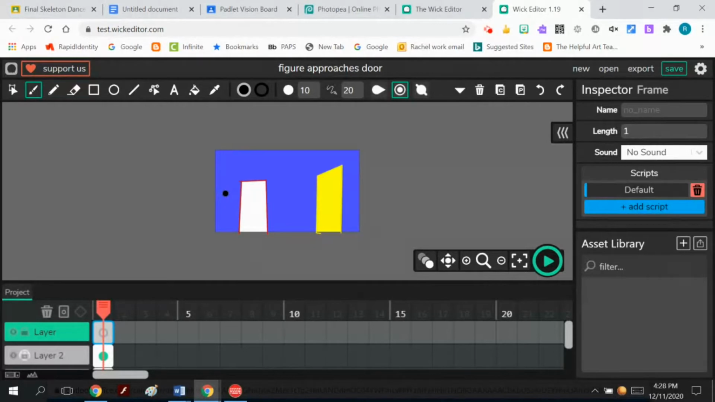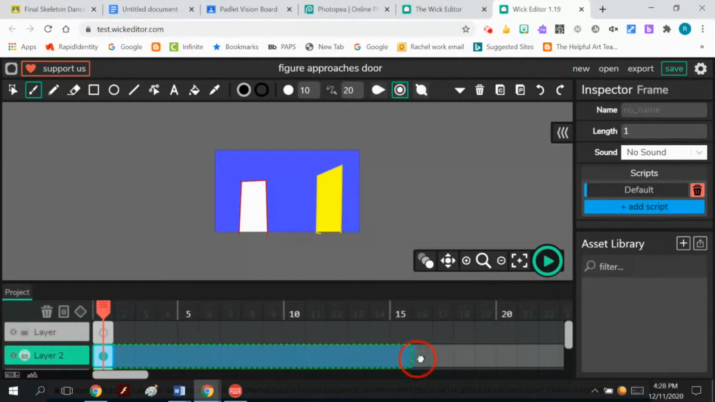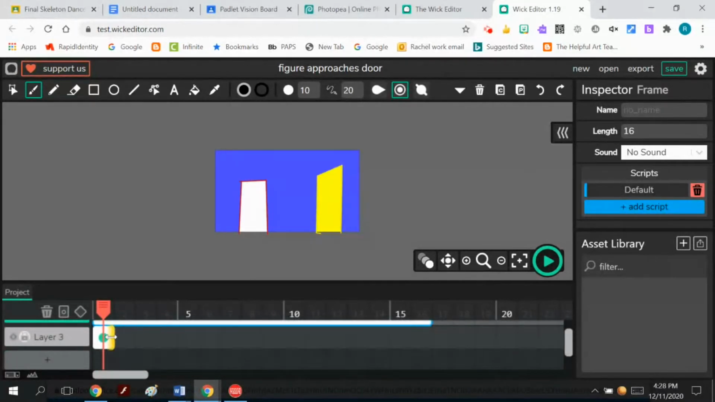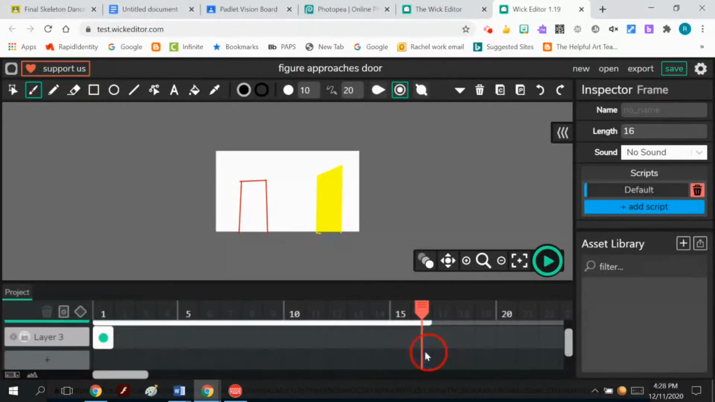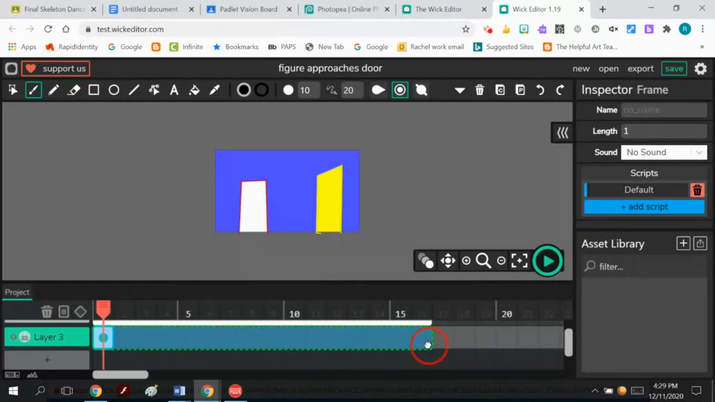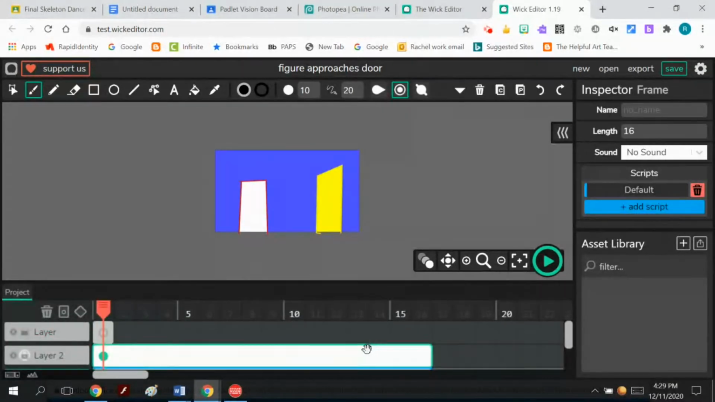So I go to layer 1, and first thing I'm going to do is I'm going to take layer 2 and I'm going to pull it all the way out to 16. Okay, and I'll take layer 3 and I'll pull it out to 16. This is one scene, so the background's not going to change. So if I know that, I'm just going to pull it out a ways.